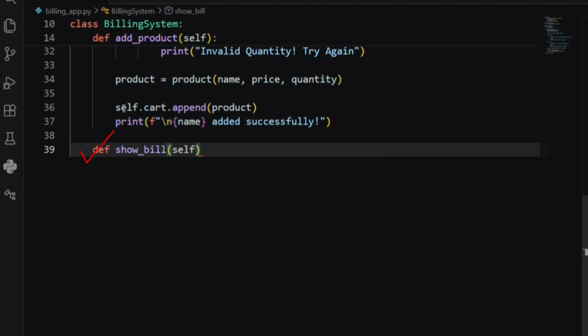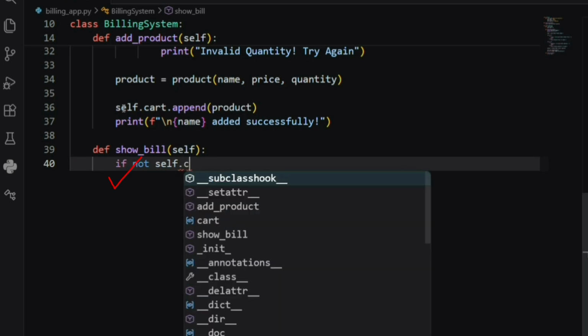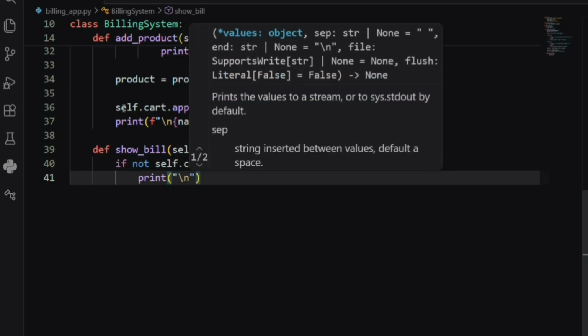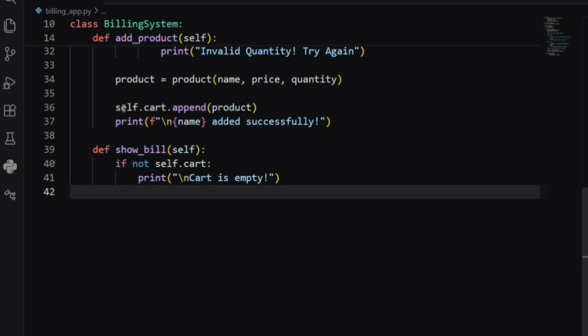This method generates the final bill. Before generating the bill, we check whether the cart is empty. If no products are available, there's no bill to generate.